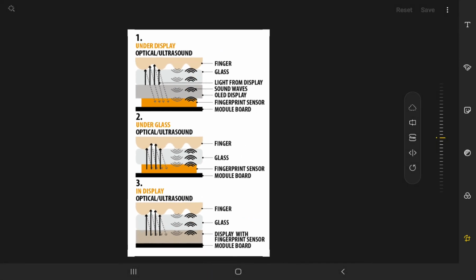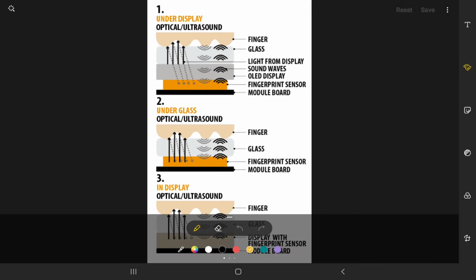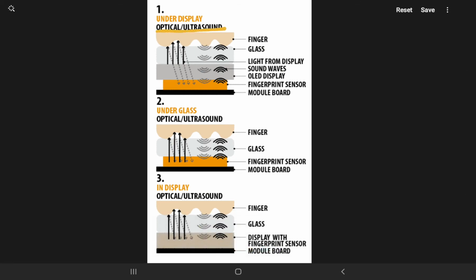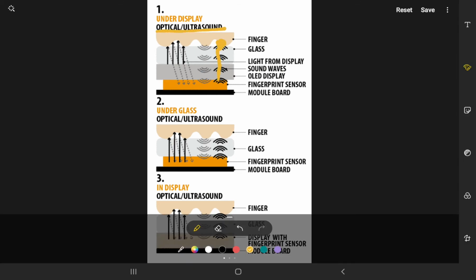We have mainly three types of these sensors, and there are more types, but these are the three main ones. First is the ultrasound. It emits a sound. It is actually not a sound but an ultrasonic sensor, which emits wave-like structures, and they reflect back. That is how it happens.